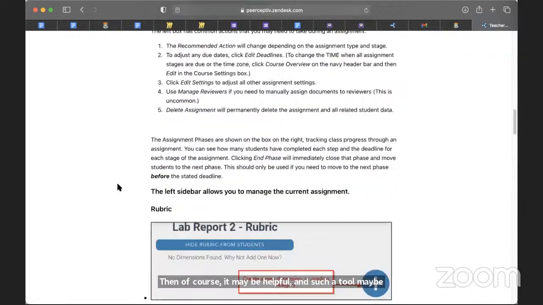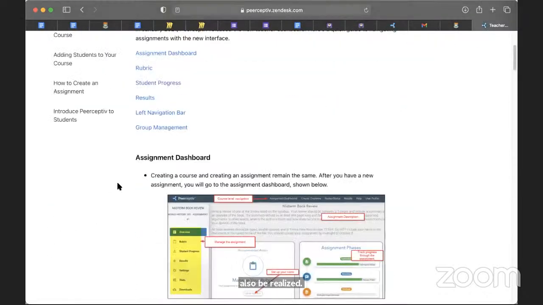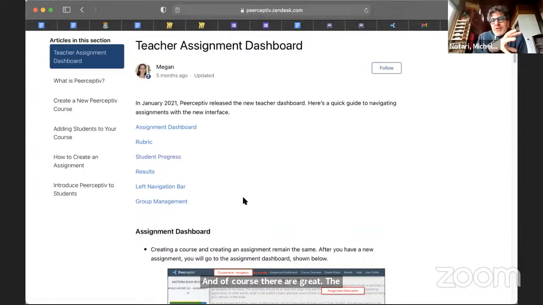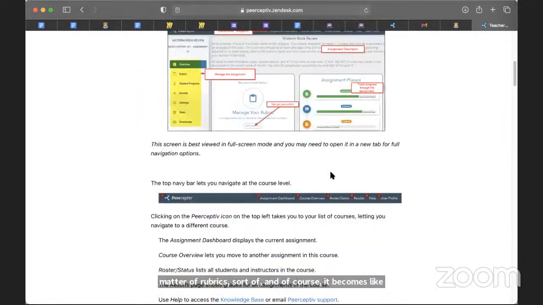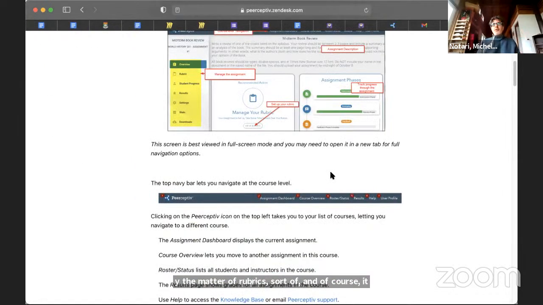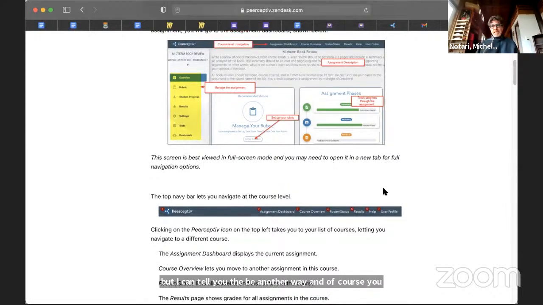And of course, I agree. Things become complex, because then you need rubrics for the learners and rubrics for the peer feedback, which is actually the meta rubrics, sort of. And of course, it becomes crazy if you want to create all of them. But I can tell you there could be another way. And of course, you don't have to evaluate everything like that. It becomes quite complex. But still, this opportunity really can show a development of literacies as well.